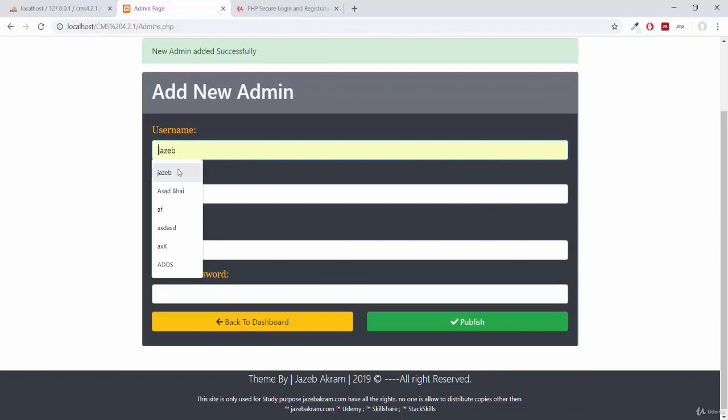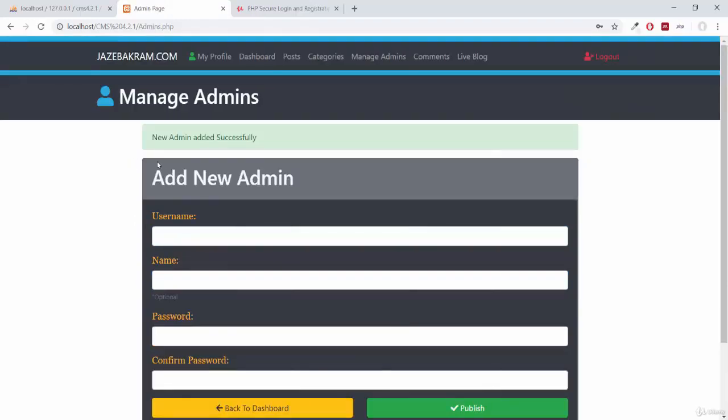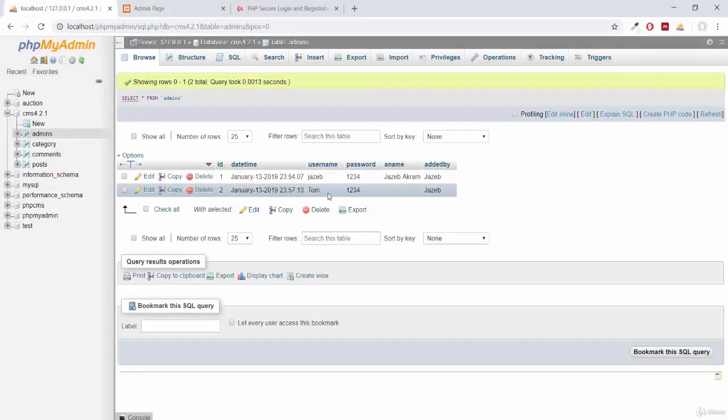Before ending this lecture, let's add one more admin. I will add this new admin with the name of Tom. And for the name, let's make it empty. For the password, it will be 1234 1234. Publish. Added this new admin. So you can see this one does not have any name.